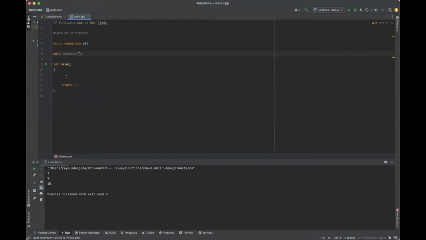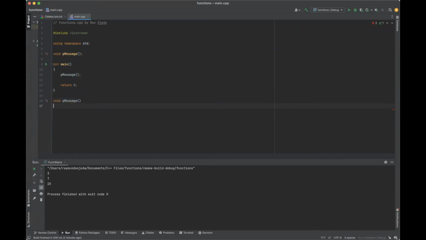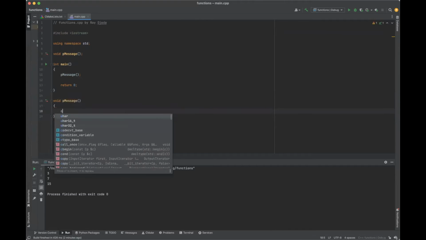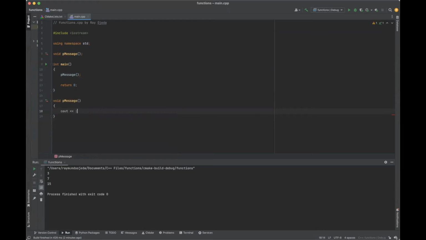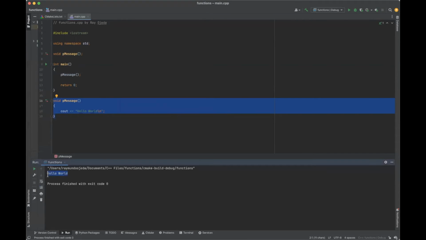Now I can go here and call pmessage. That's how I would do it because there are no parameters. And then underneath I can do void pmessage, cout hello world. And there it is. So I have my prototype, I'm calling the function, and here is my function. So let's run this, and here is hello world.